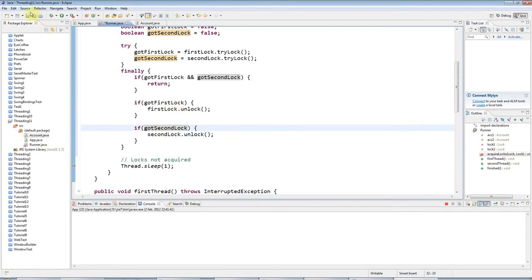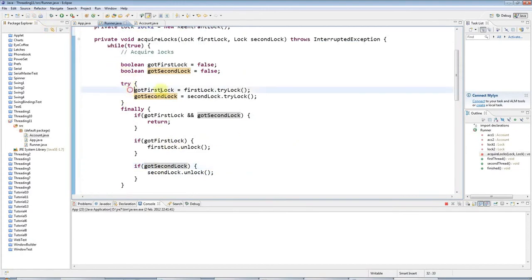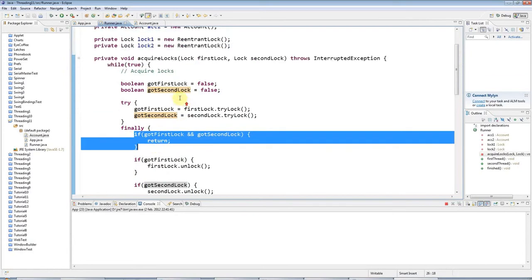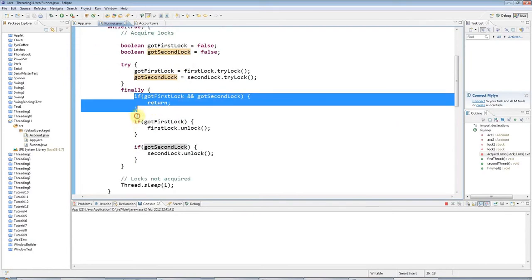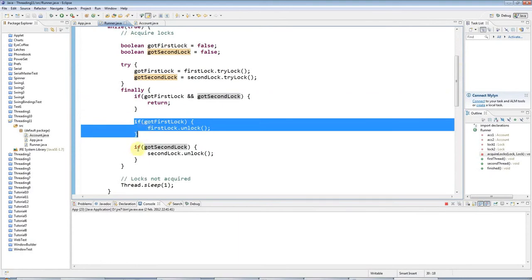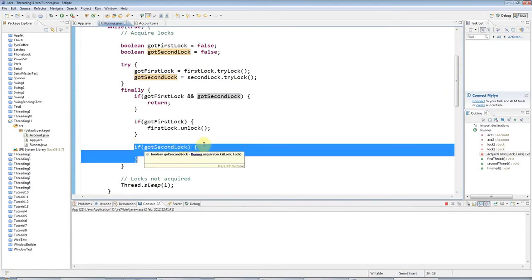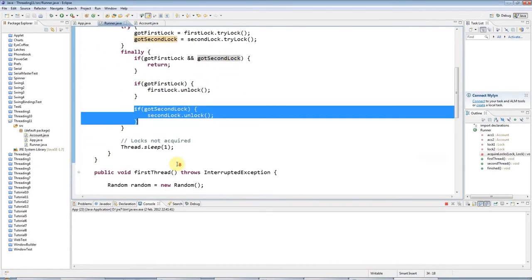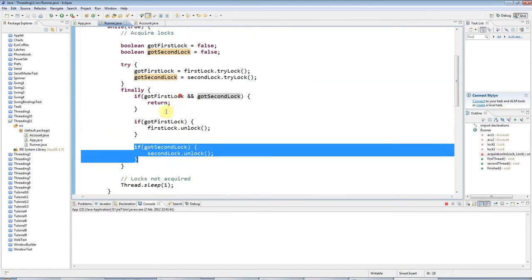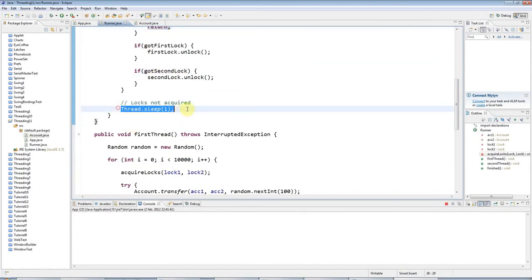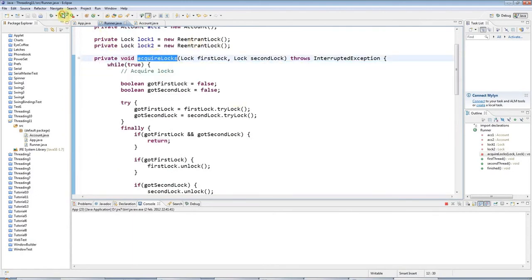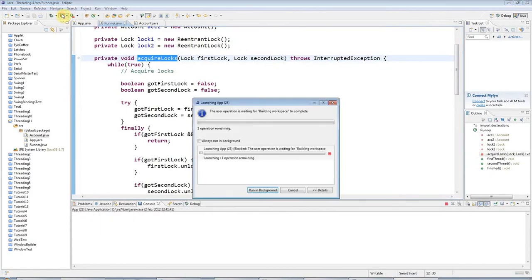Okay, so basically I will try to get the locks in a try, and I'll have a finally which will always execute, and I'll check here in the finally. If I've got both the locks, I'll return from the method because it's now acquired the locks. And if I haven't got both the locks, then I need to check each one and unlock it if it's locked, because I want to give other threads a chance to get those locks. And if I don't get the locks and I don't return, then I'm just going to sleep for a bit, and I'll try again in another iteration of the loop. So now acquireLocks will always acquire the locks safely, and we won't get deadlock.